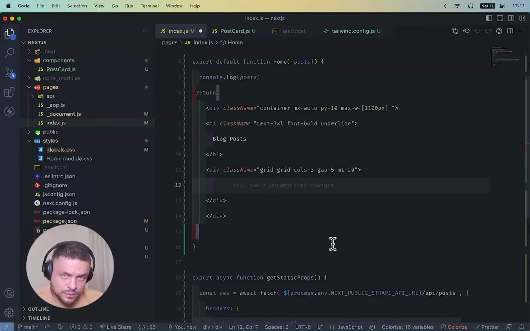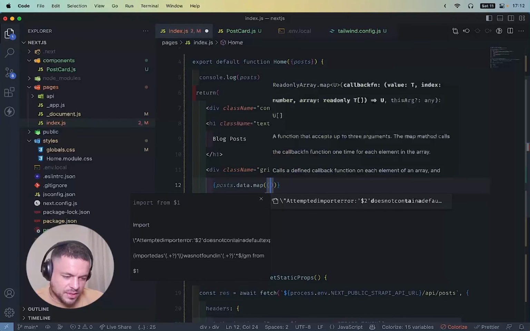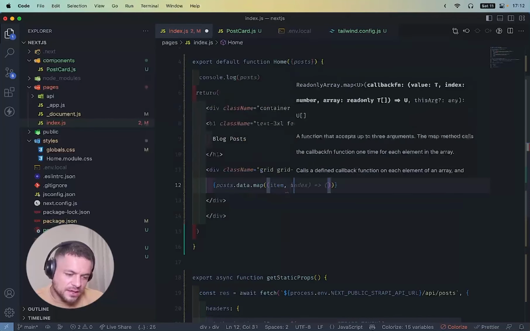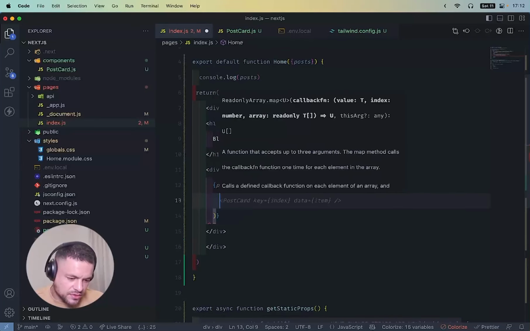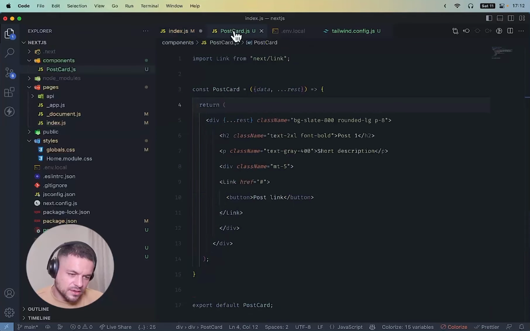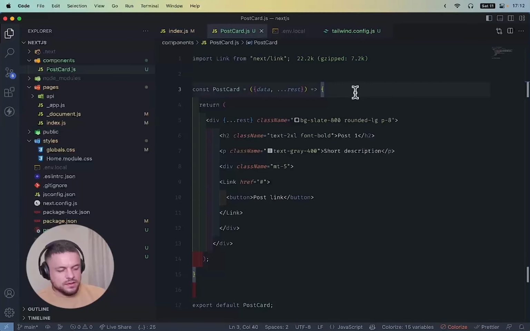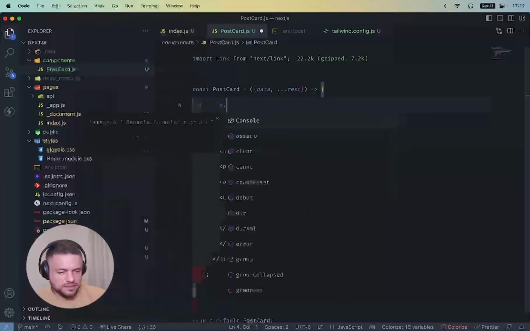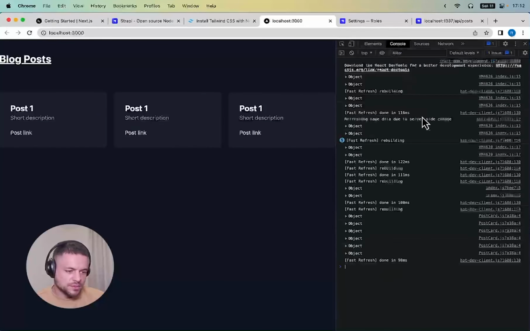And for the post data, we want to map them. So it's post.data.map. Inside will be an item and an index, where we're going to show the postcard for each item. So the key will use the index, and the data that will be accepted here is going to be the item. So a way to go about this is to console log now the data, because it's easy to read what's coming through this way.